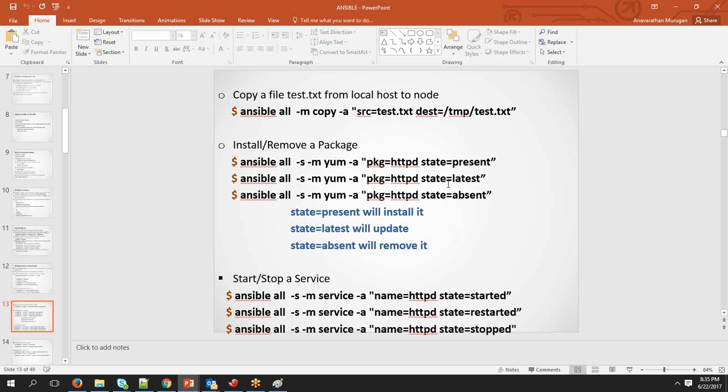If you say the state is latest, then it means you need to make sure the package always has the latest version on that machine. So in case it is an older version, then automatically it will update the package, whatever you have specified, to the latest version available.